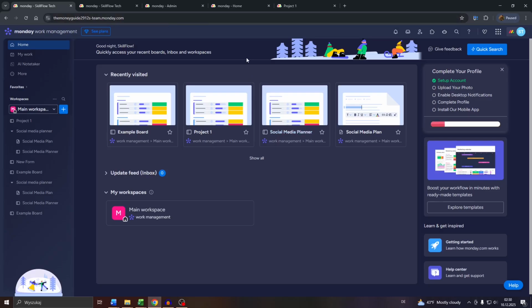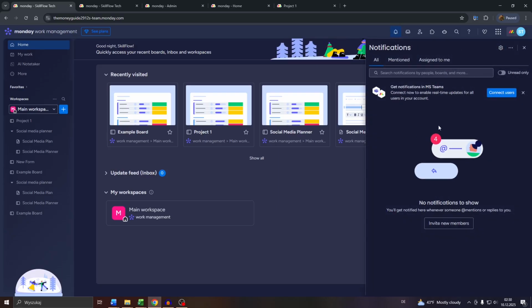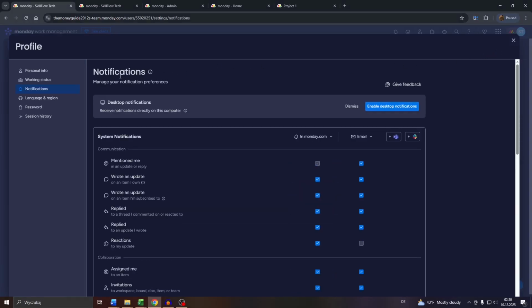So guys, let me navigate to my account on monday.com, and let's say you'd like to enable or disable specific notifications like browser notifications, email, etc. To do that, simply click into that bell icon here at the top to access this menu. From here, click into that gear icon. That is going to take you to that notification management center.